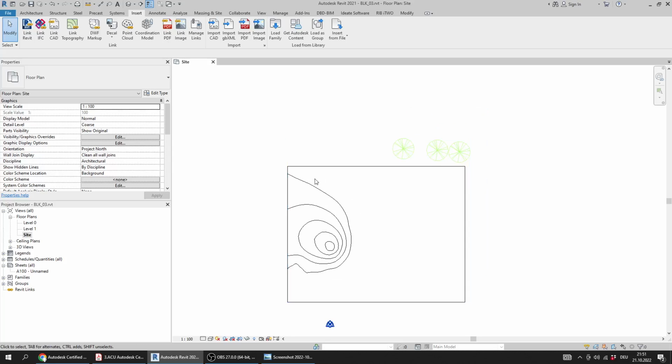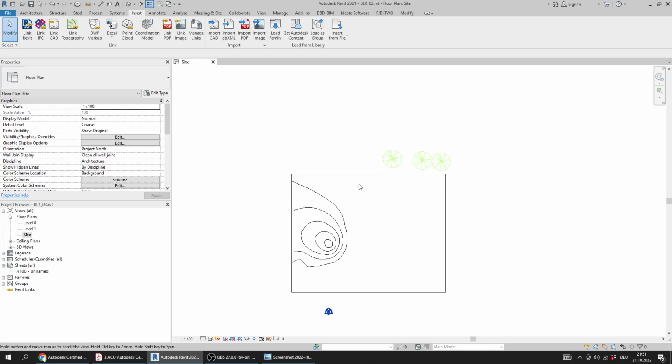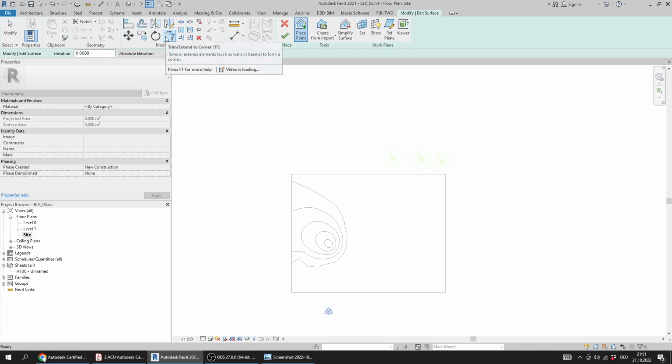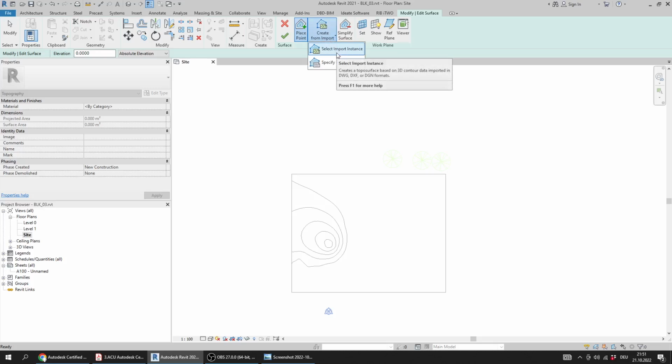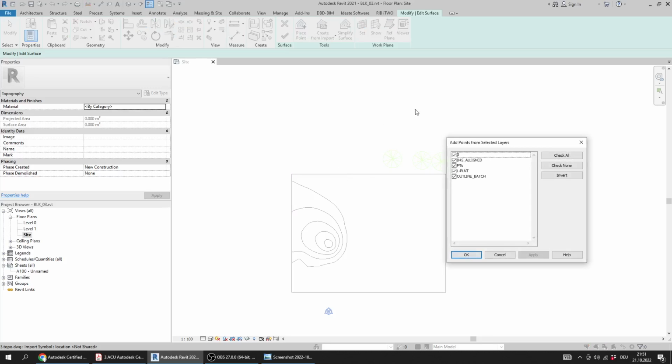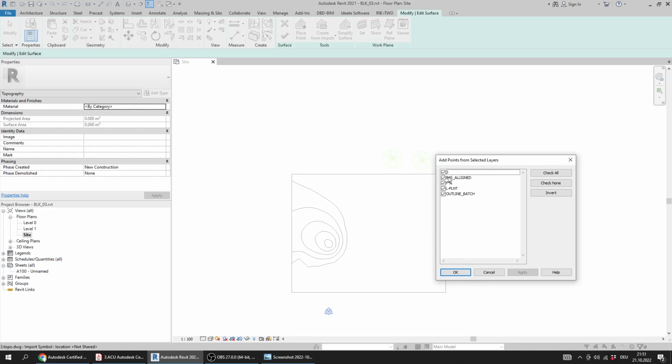And now I should create a topo surface using this import. I will go to missing site, and then I will go to topo surface, and from here I will just click on create from import and select import instance. That will allow me now to select the AutoCAD file I've just imported. I will click on it, and this window will pop up.